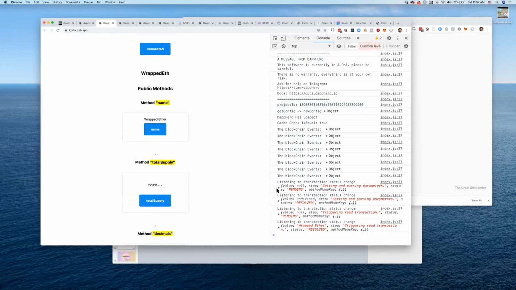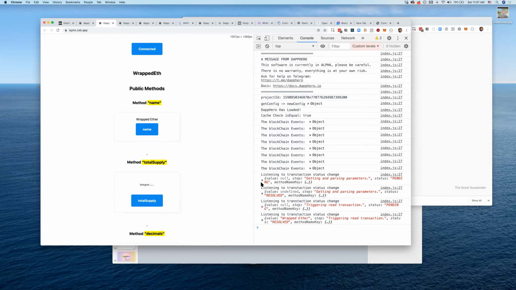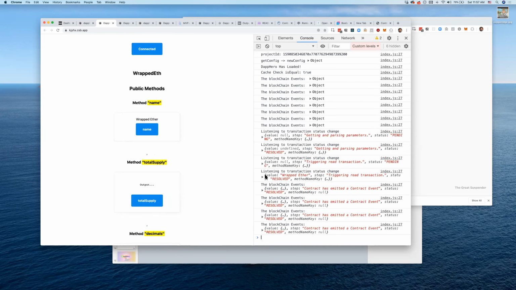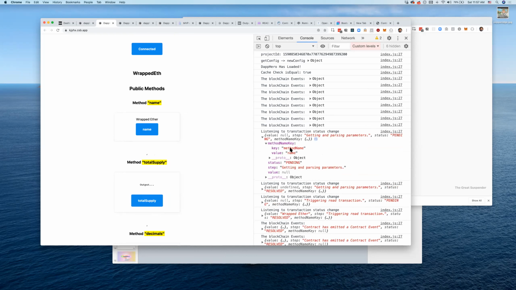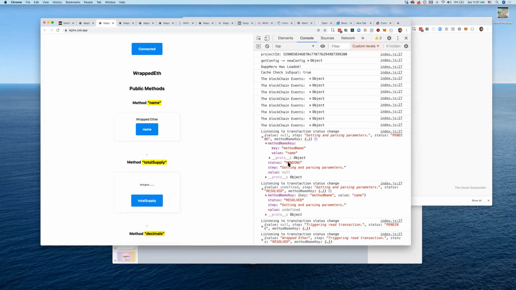So if you notice when I clicked, we had something happen here. It happens twice just because under the hood we are doing multiple things. So ignore the events. But basically what happens is the method name key, the value is name, because that method is actually called name. Status pending, step getting and parsing parameters. There are no parameters there, so they didn't need to parse anything. And then you see that's pending, and now the status resolved, right?